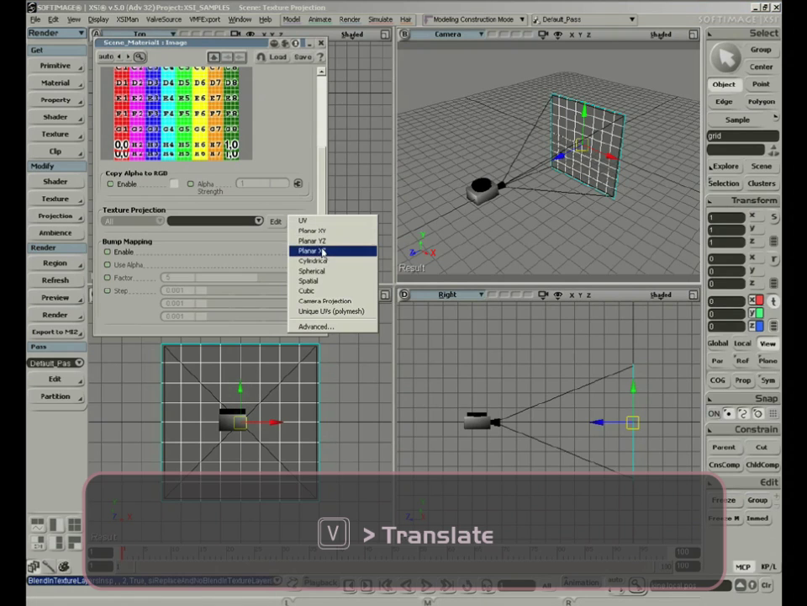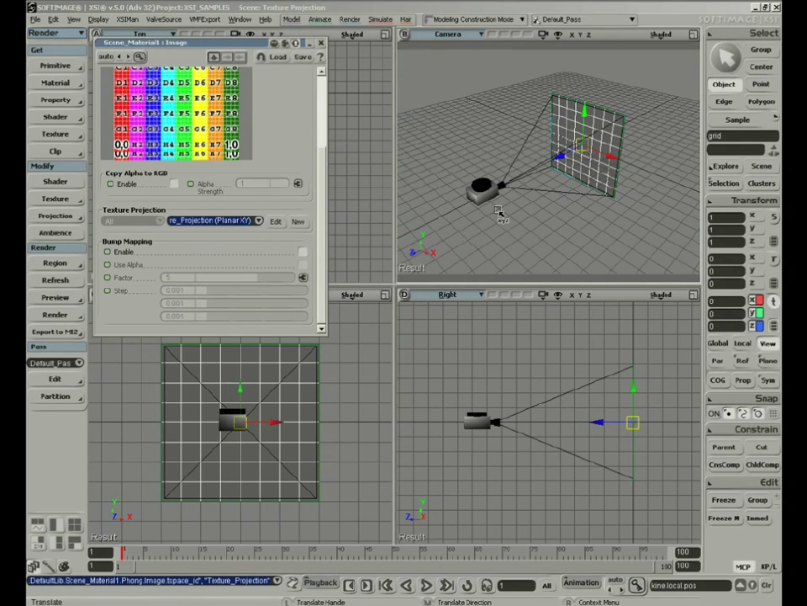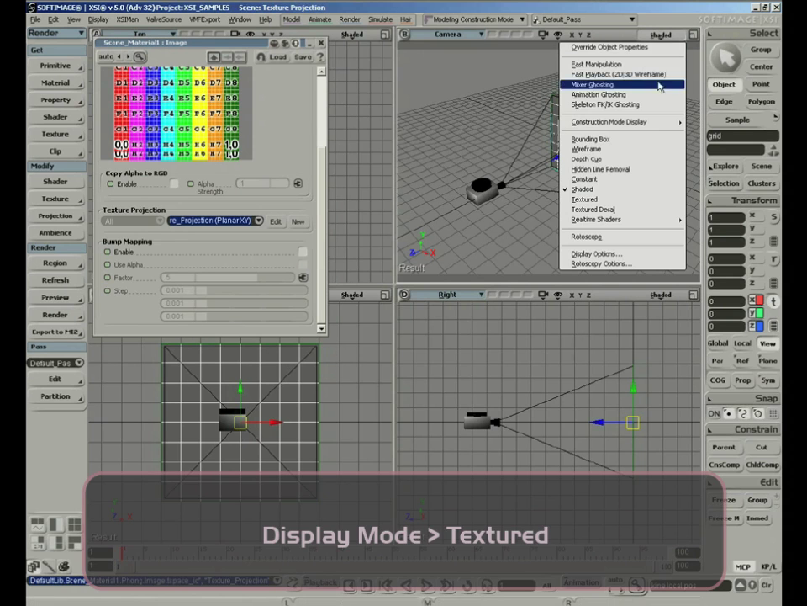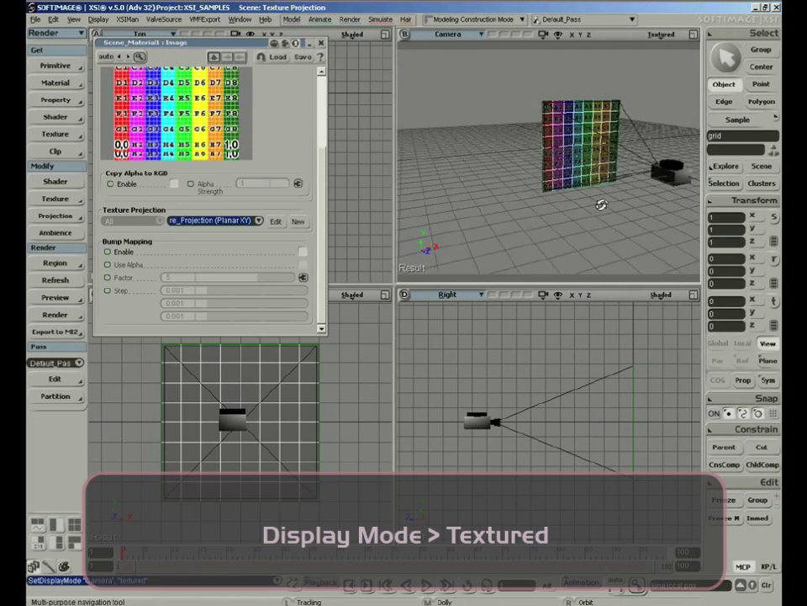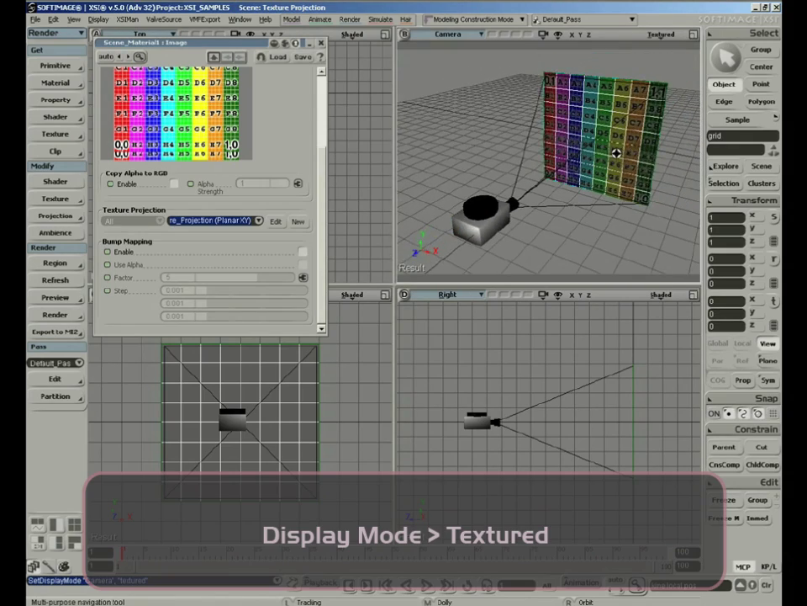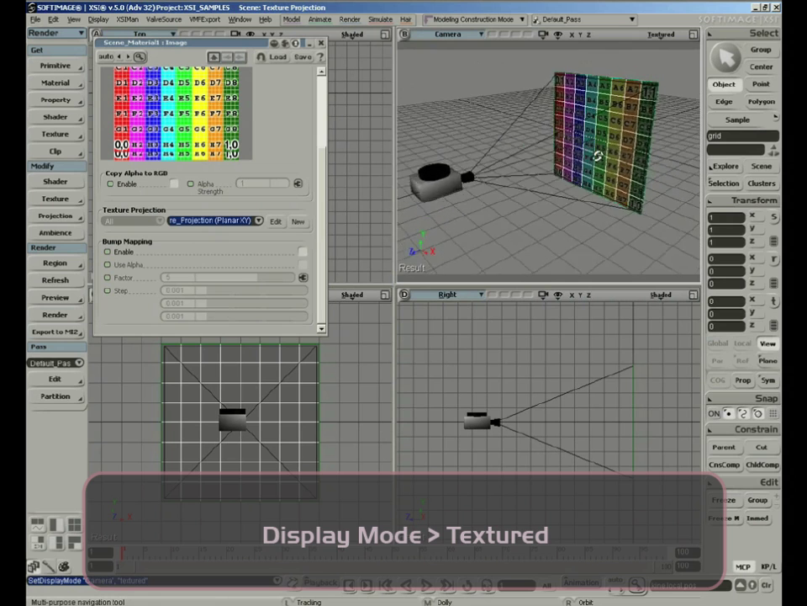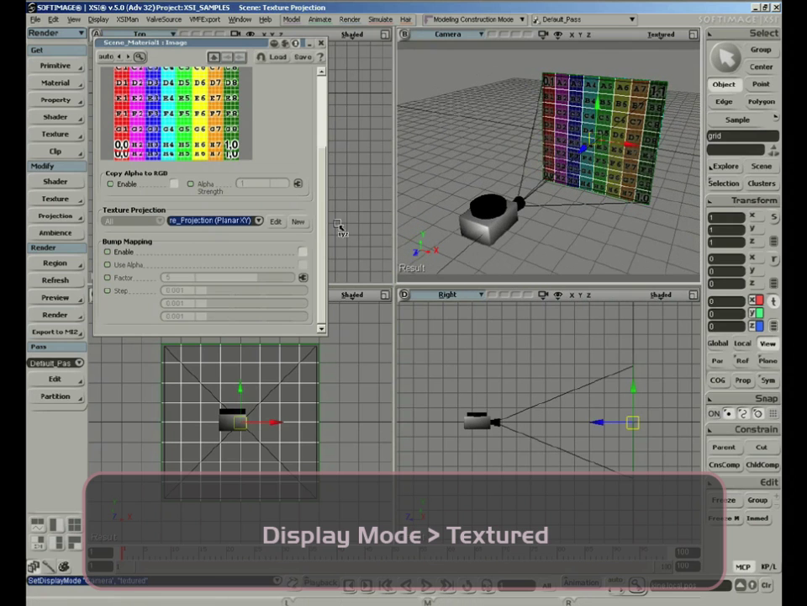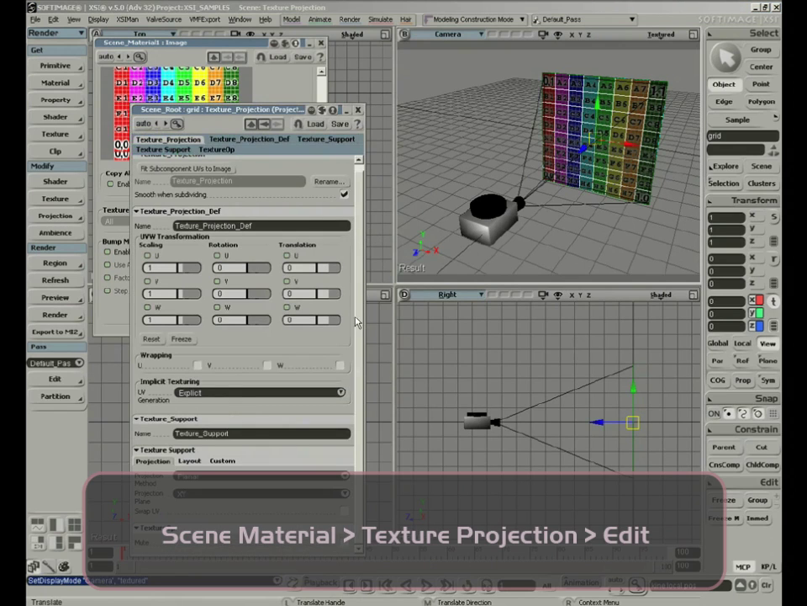If we click on New, we have three options: XY, YZ, and XZ. So let's choose XY. A green border will appear. This is called our texture support. And this is how our image is handled over an object. I'm going to turn to the textured view, and we can see the projected texture, which is applied correctly.